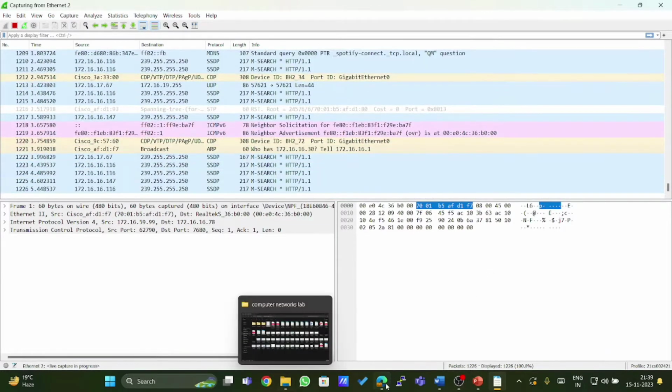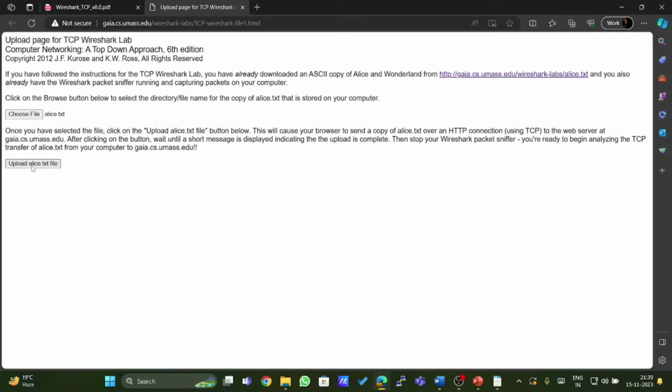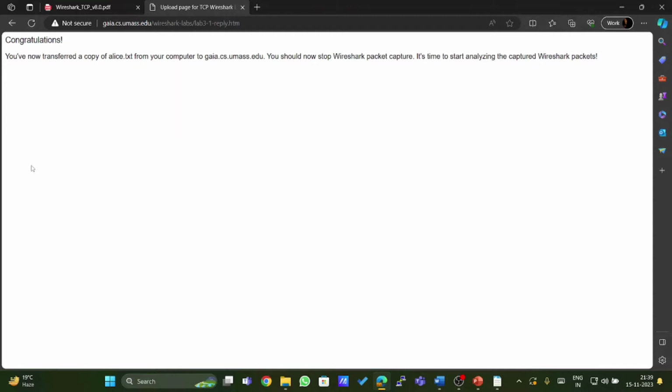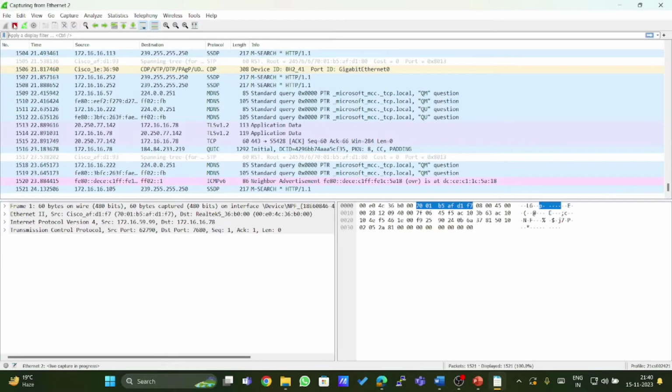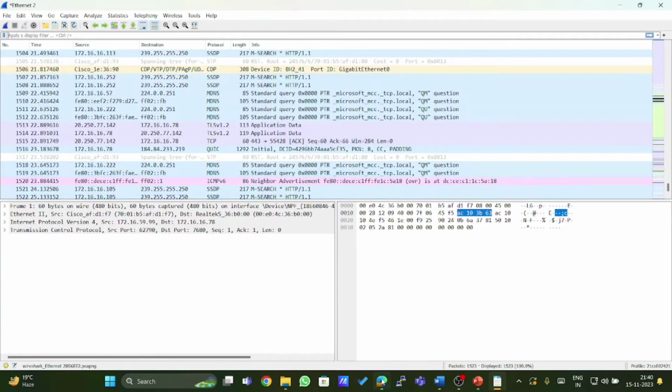Then from here, go to our file and upload it here. These packets will be captured in Wireshark. Here you can see we have transferred a copy of the text file from your computer to this link. We should now stop the Wireshark capture and start analyzing the packets. So I'm going to stop here. Now Wireshark will retrieve the document which we have uploaded.